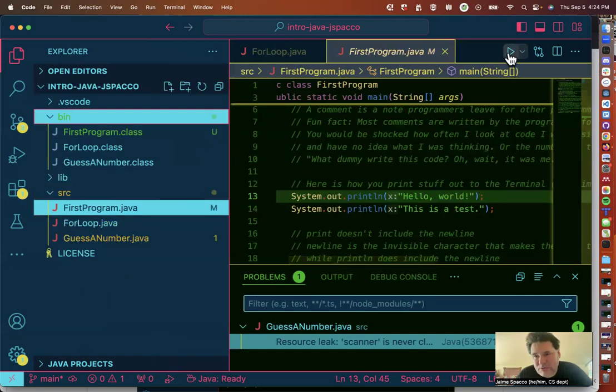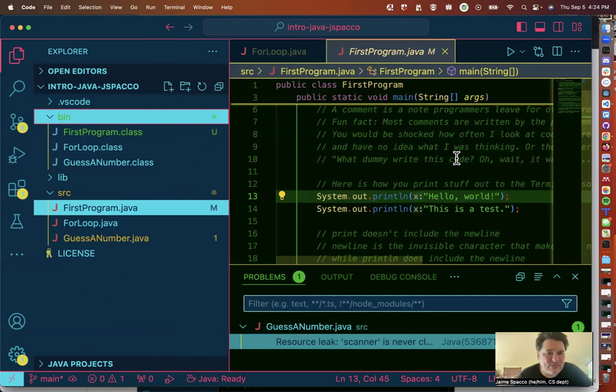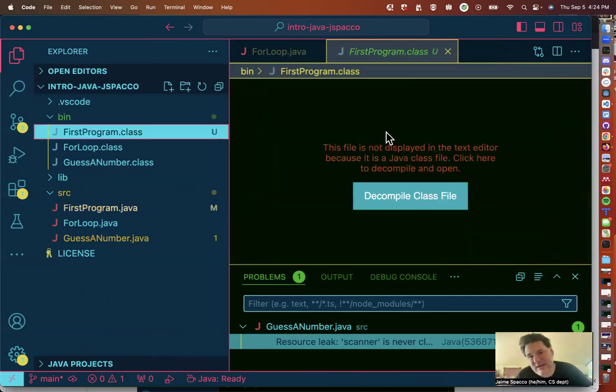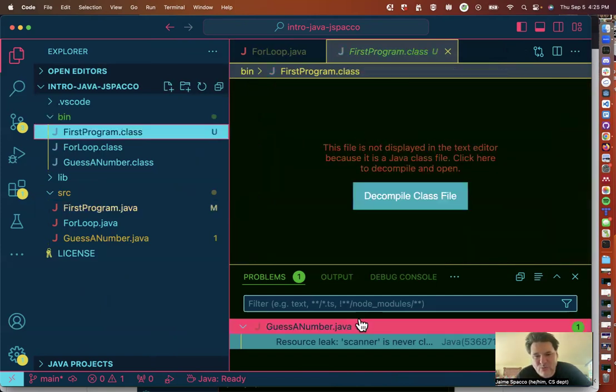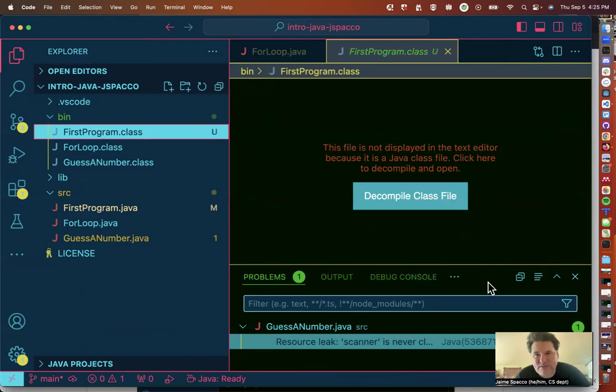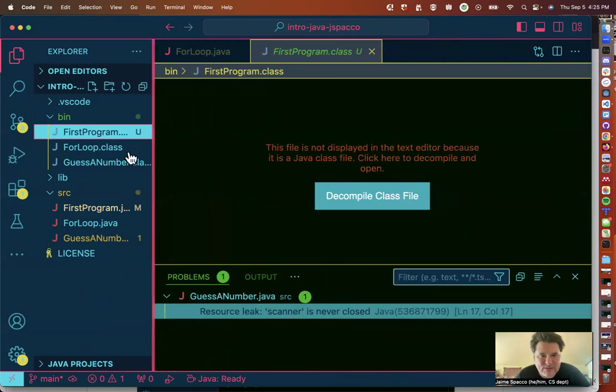When you're ready to run it, when you click this run button, the first thing that Java does is it compiles it into a lower level form. Now you can't even read this. And in fact, I will go and show you what this looks like, because it doesn't look like very much that a human would be able to read.